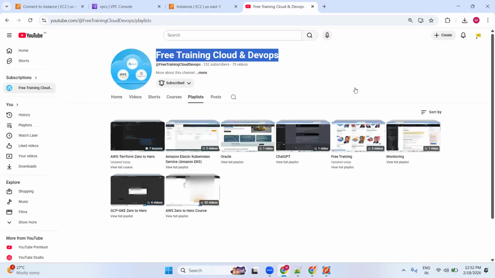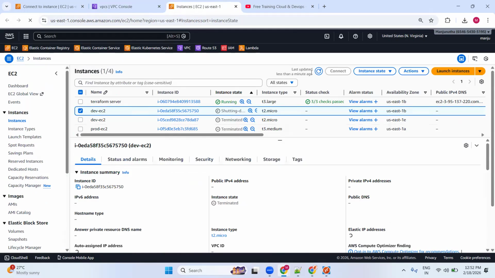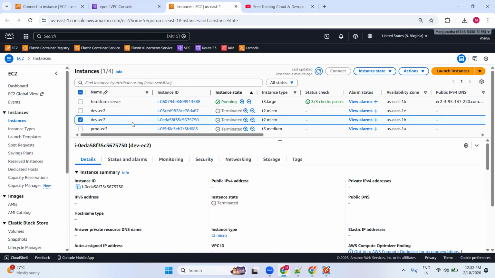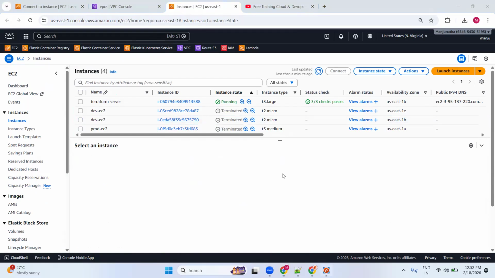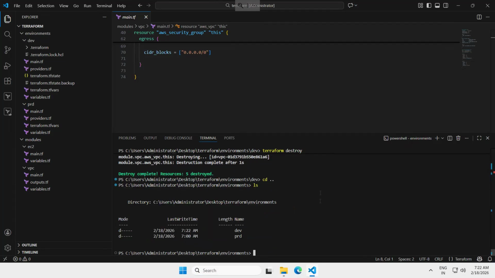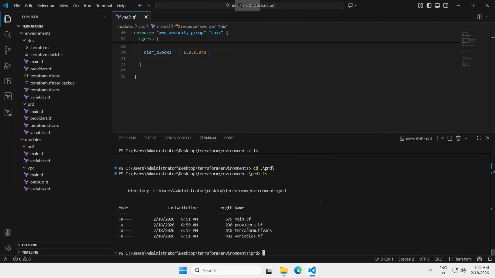And let's go back to, yeah, so your VPC has already been deleted. So this will take some time to terminate it. It will just shut down first and then terminate it. See, it is terminated. Let's go to here, cd dot, ls, cd prod, ls, now terraform init.